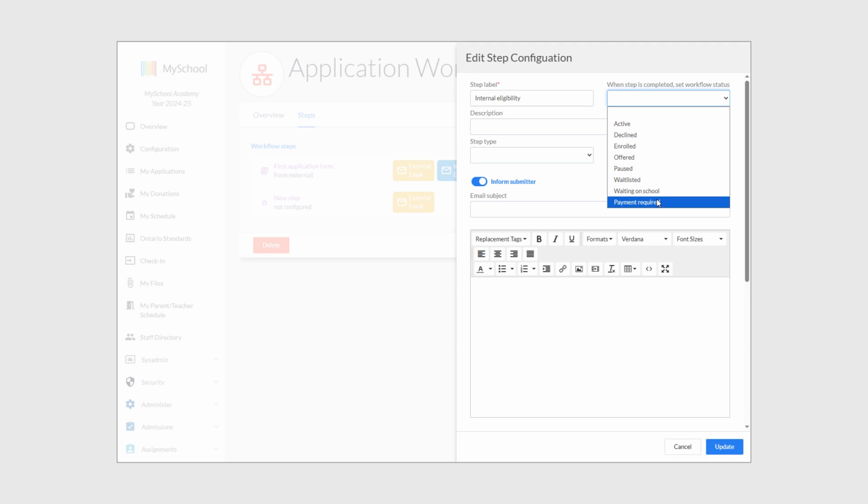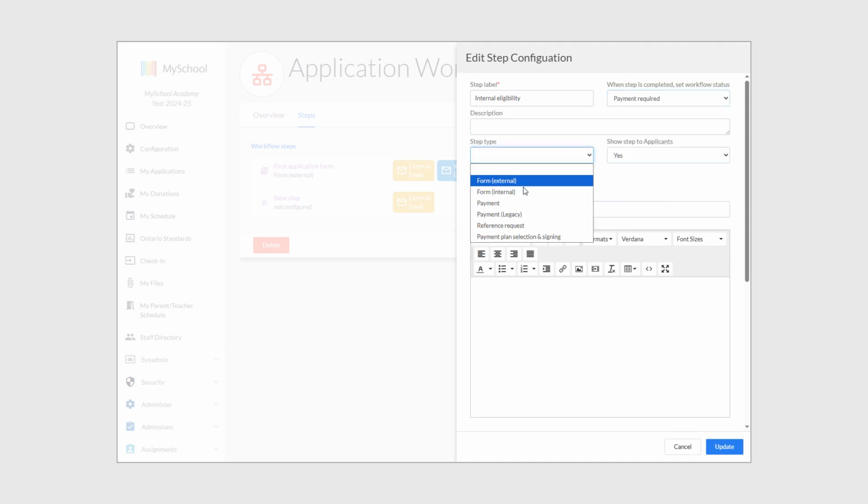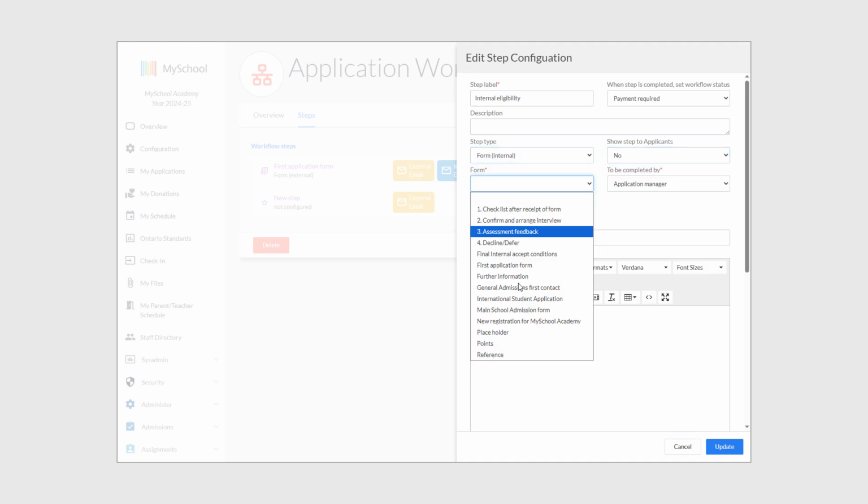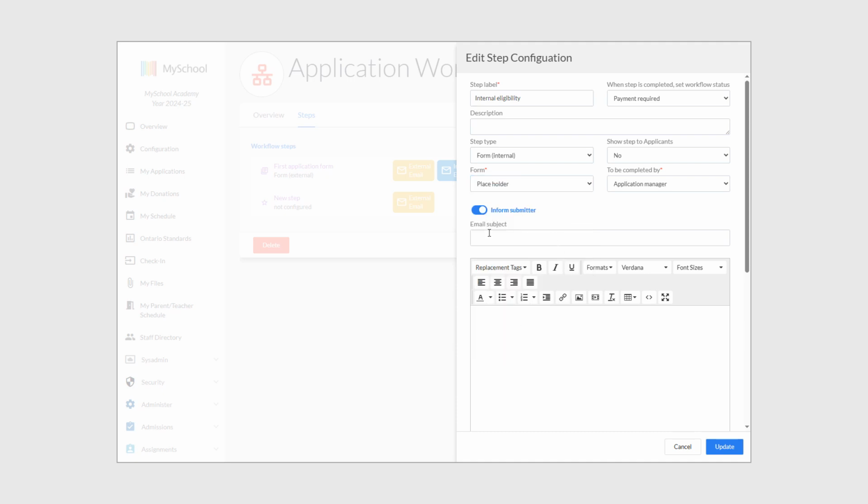When the team has completed this, the submitter will see that they are expected to pay to be able to continue. Set the form to be internal and not show to the submitter. It is important not to share internal steps with the submitter. Add the placeholder form as well. Internal steps can use the same forms as external steps.